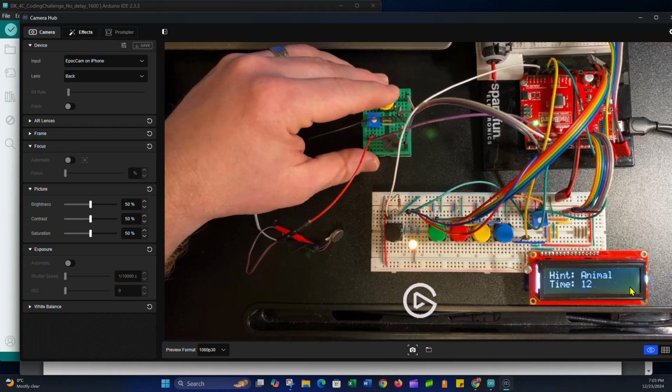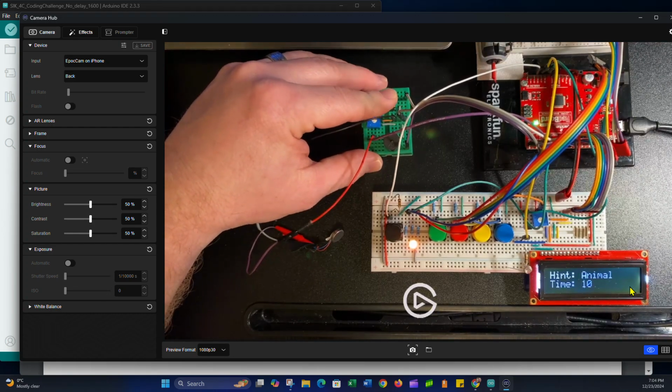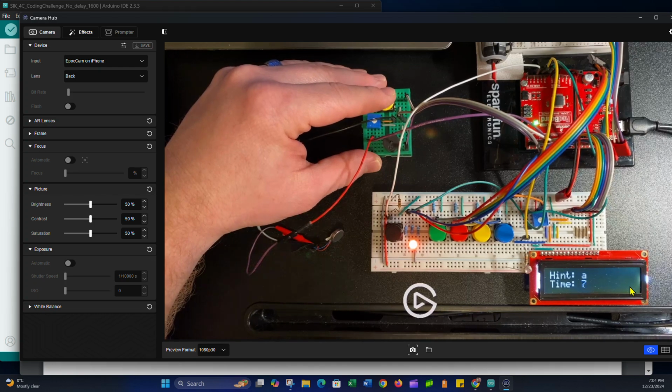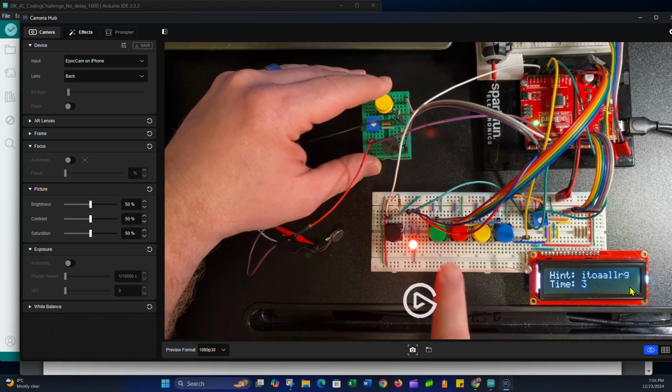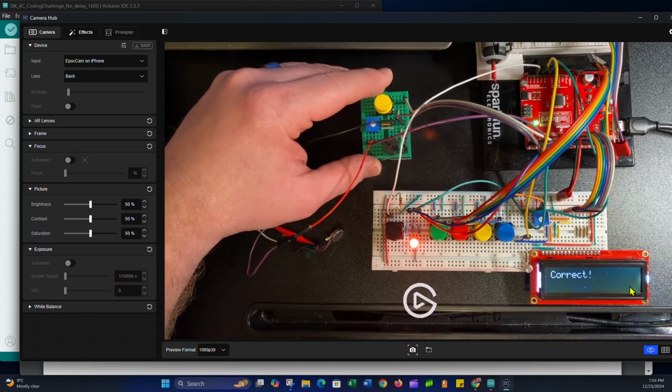So I'm going to press the hint button. It's telling me the hint is animal. That's the category. I press the hint button again. It says it begins with an A. I press it again. It gives me this weird scrambled version. Oh, that's an alligator. I'm going to guess it.